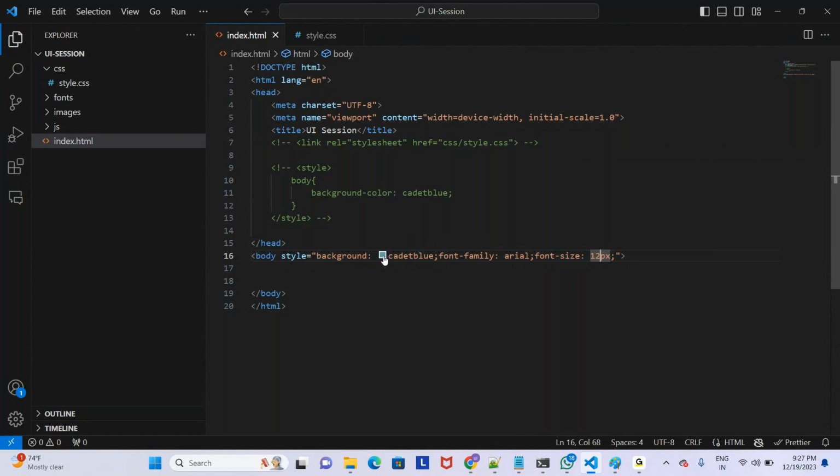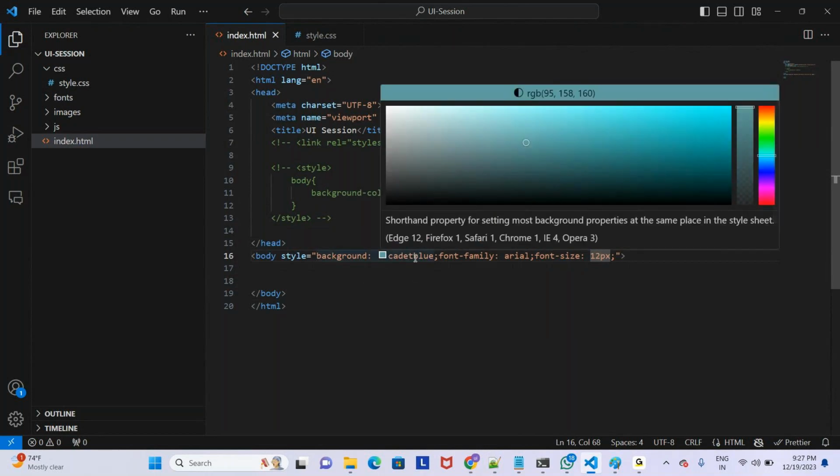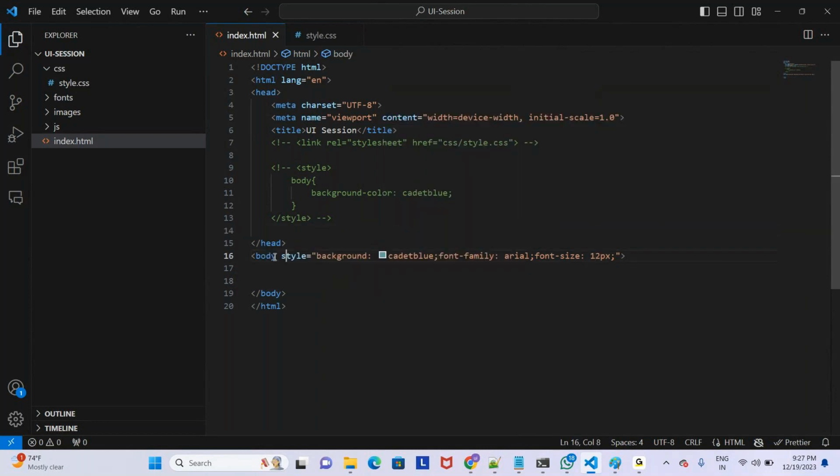"Hey, I don't need this blue color. I want to add some other color, like black or blue, or maybe something lighter or darker than this color." So what do you have to do? You have to make the changes in all the HTML pages wherever you have written the style attribute on the body element. You're getting my point? That is very difficult, right?